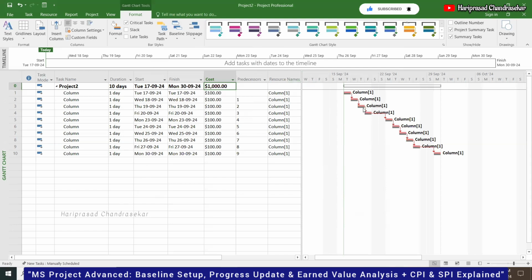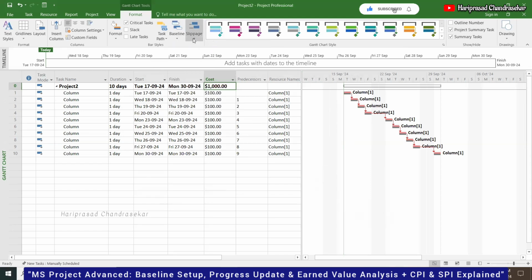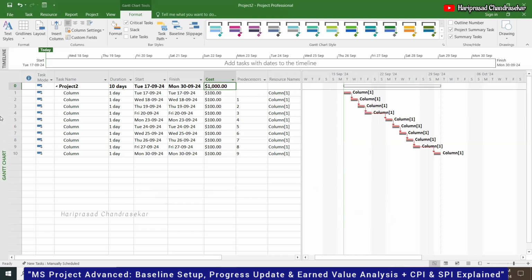So now you can see that gray color bar is coming. In Primavera you can do that in the bars, but in MS Project we have a dedicated tool over format. I just switched on the baseline with what we saved now. Now we have the baseline.